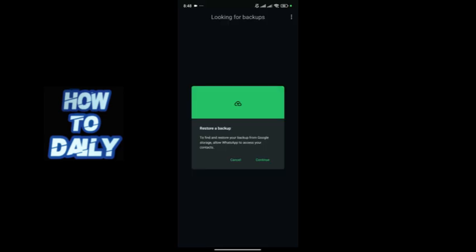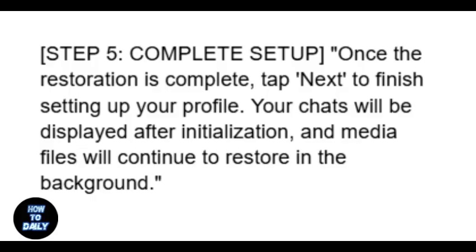Next, after verification, WhatsApp will detect the available backup on Google Drive. Now when prompted, tap Restore to initiate the restoration process. Once the restoration is complete, tap Next to finish setting up your profile.